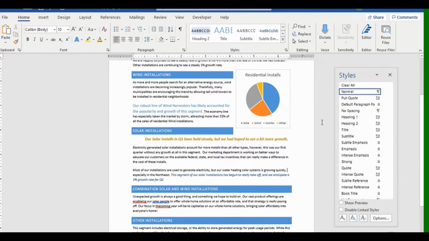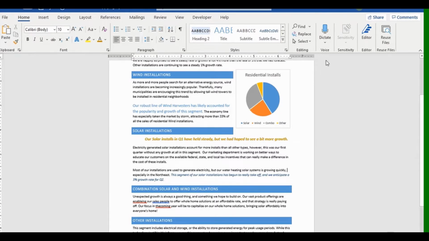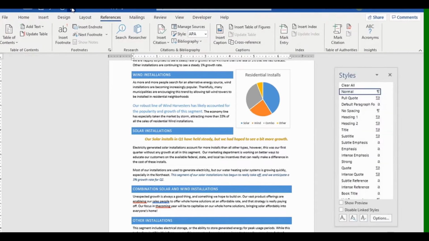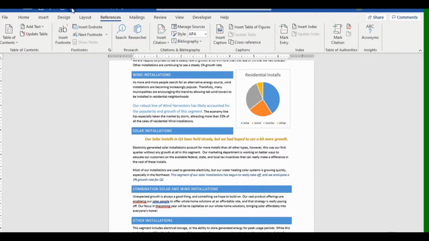But what I could choose to do is I could actually put this button on my Quick Access Toolbar. Simply right-click, add to Quick Access Toolbar, and now I have one-click access to turn that styles pane on and off, regardless of where I am. So if I'm working on the References tab, I can still simply pull that up directly.